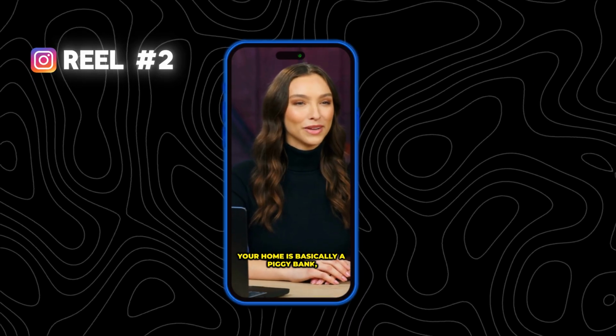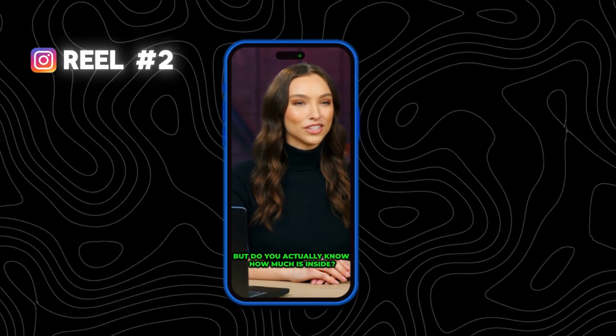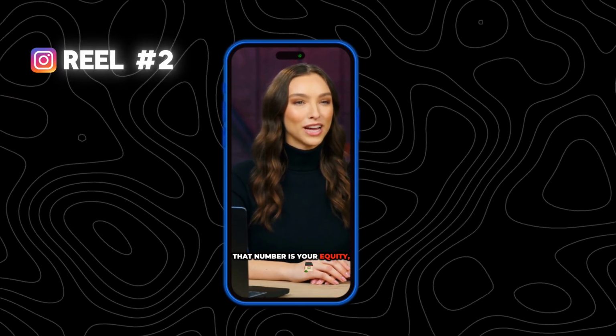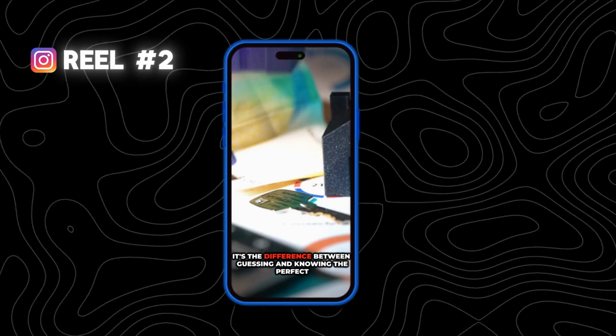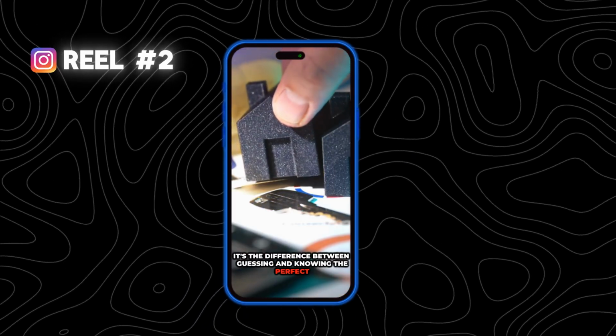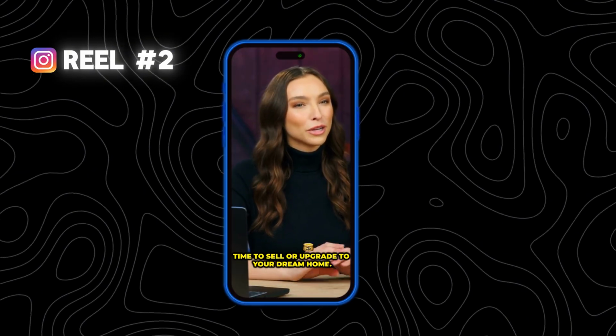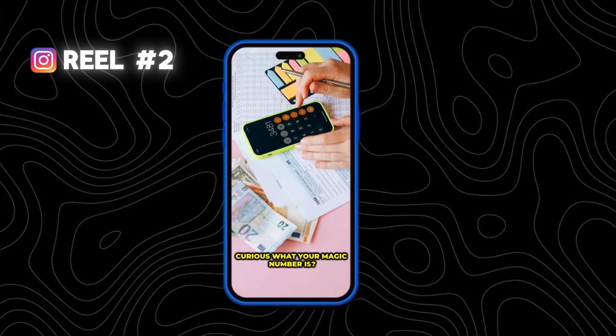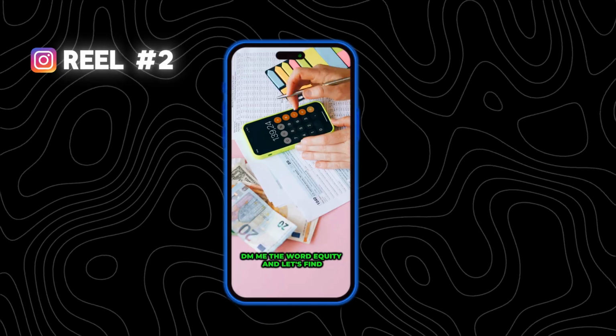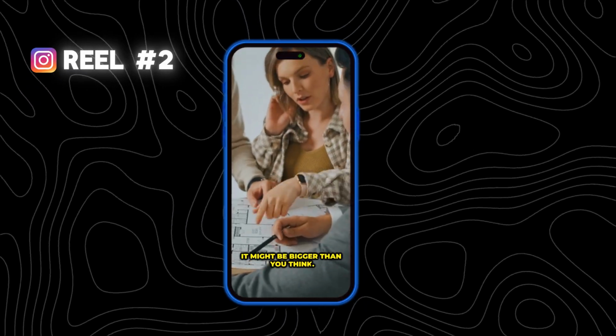Your home is basically a piggy bank, but do you actually know how much is inside? That number is your equity, and it's the secret key to your next move in the LA market. It's the difference between guessing and knowing the perfect time to sell or upgrade to your dream home. The more you have, the more doors open. Curious what your magic number is? DM me the word equity and let's find out. It might be bigger than you think.